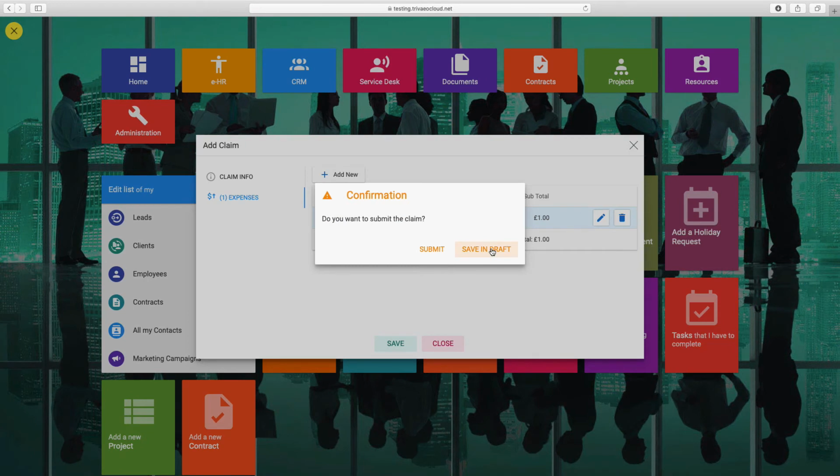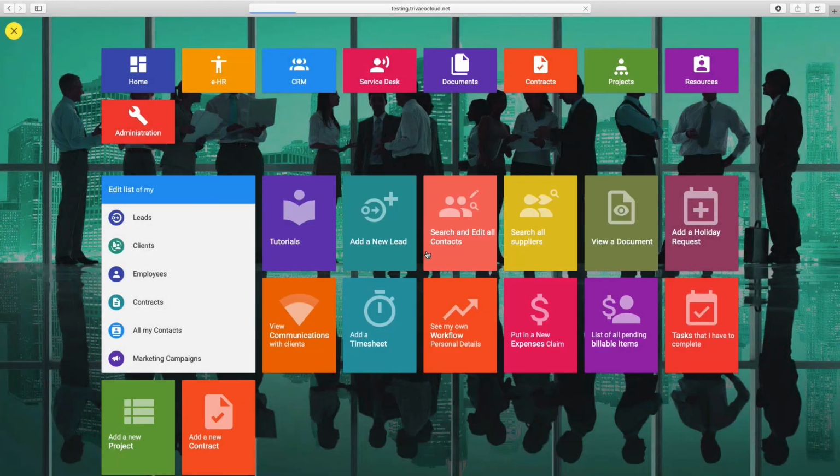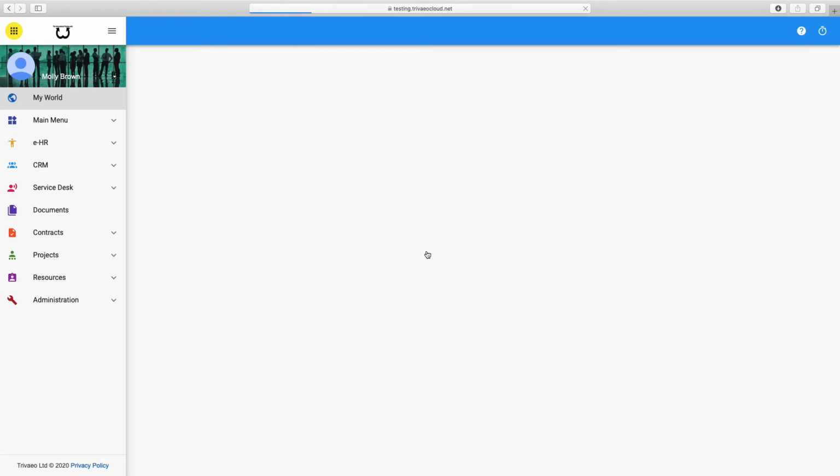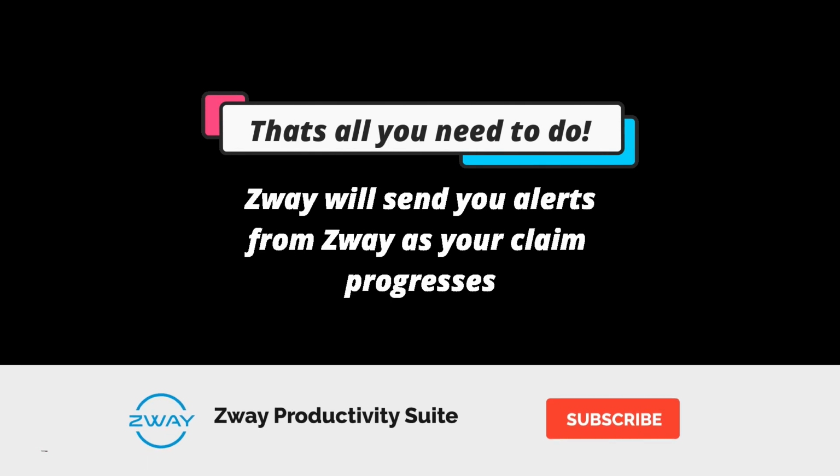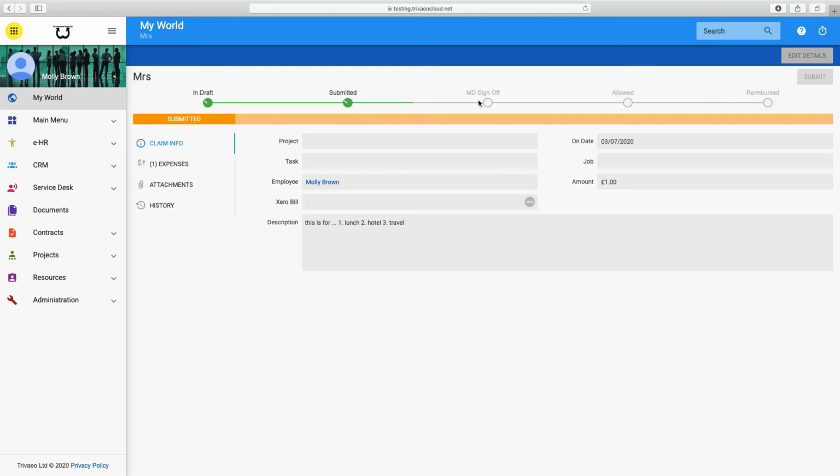It will ask you whether you want to save the expense as a draft. You can change this again later if you wish, or if you want to submit your claim immediately, this will go directly into your workflow, ready to be checked, approved, and reimbursed to you. That's all you need to do right now. You will receive alerts from Zway as the expense claim progresses, so you can track when you get your money back.